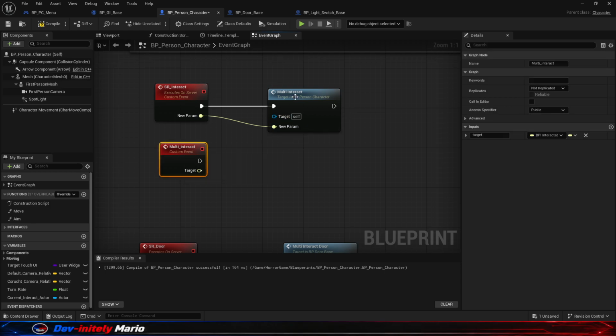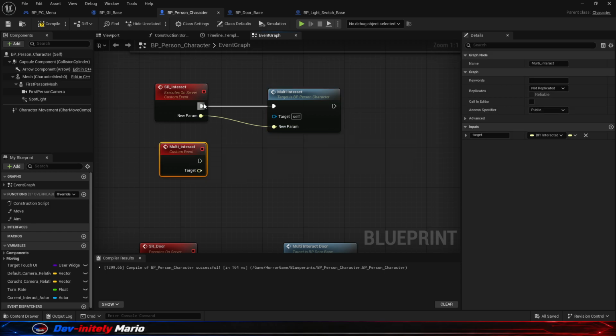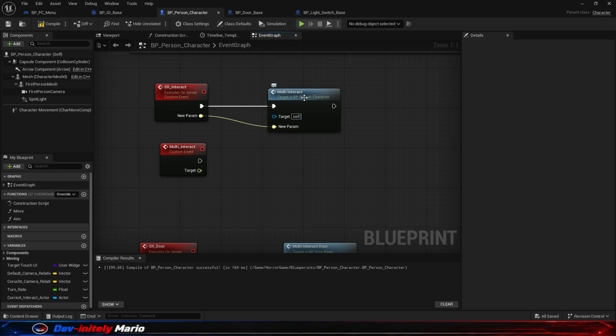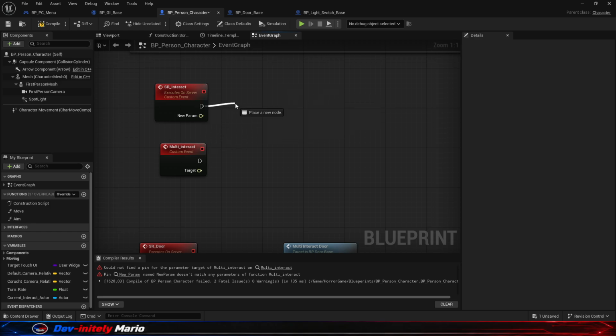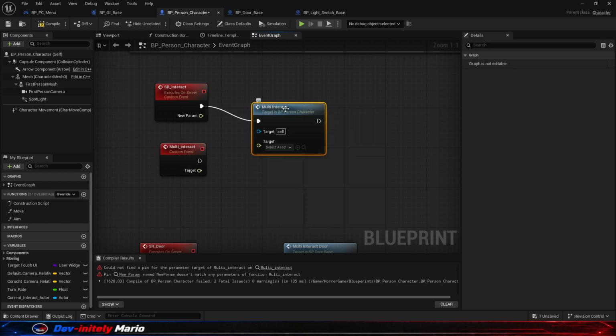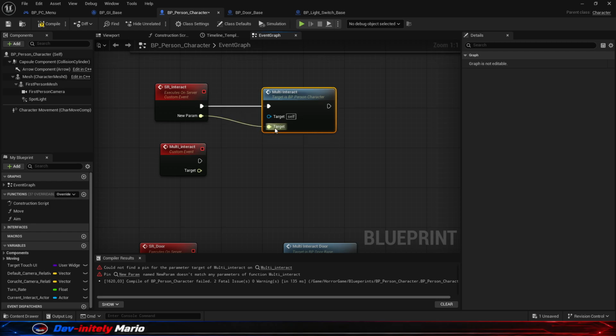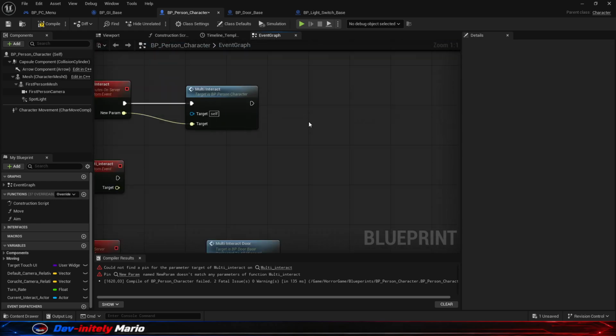So why did not all interact on here? Did I miss something? Error. Multi interact. Now it is called target. Maybe a timing issue.